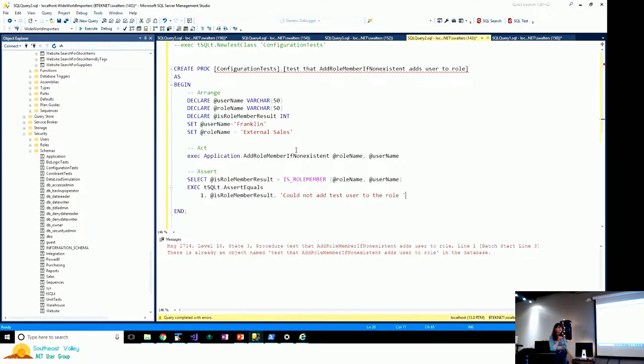Now, I can tell you right away, this unit test is not a good unit test. I've got hard-coded values in it. You don't really want to do that in the real world. If someone takes this unit test and puts it on another server with the same database, it will probably fail. It will probably fail because it's relying on a username of Franklin and a role of external sales. What if these don't exist?